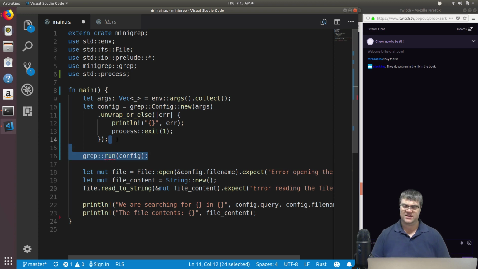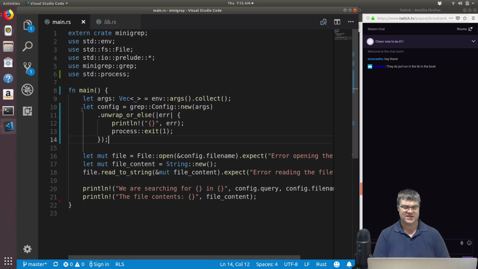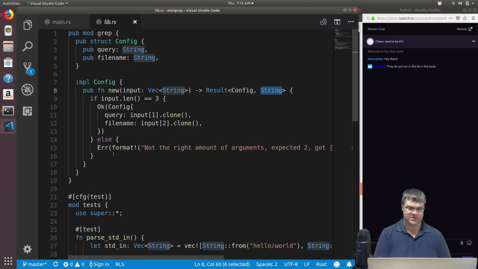But let's not actually use that for right now. Let's think about what we want. They do put run in the library in the book. Okay, well then that's what we'll do here. So we'll just figure out how to do it ahead of time. Can we test the run function? Testing the run function feels more like an integration test to me, so I'm not going to do that right now.